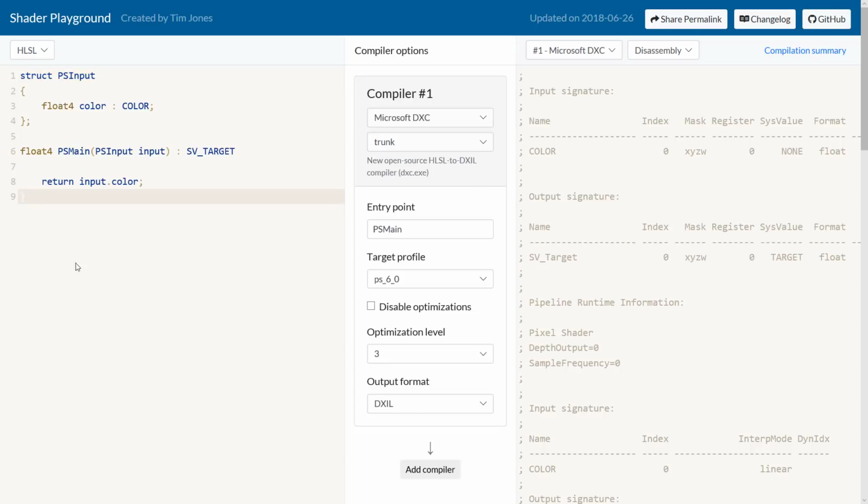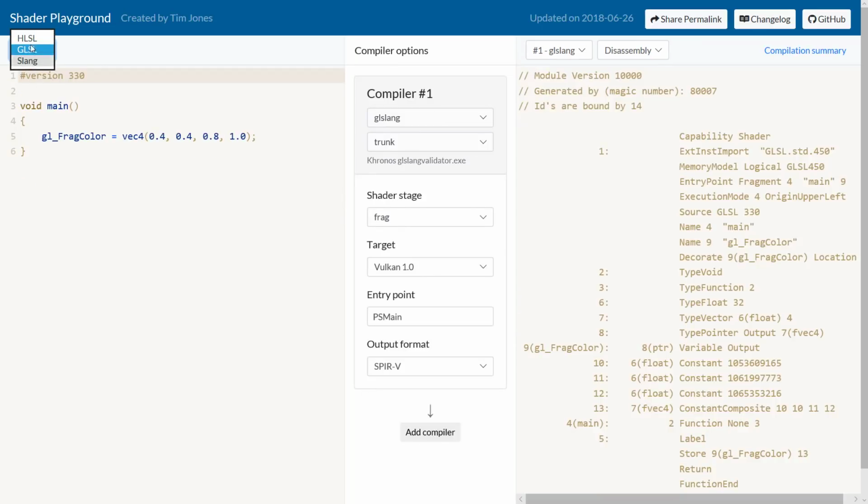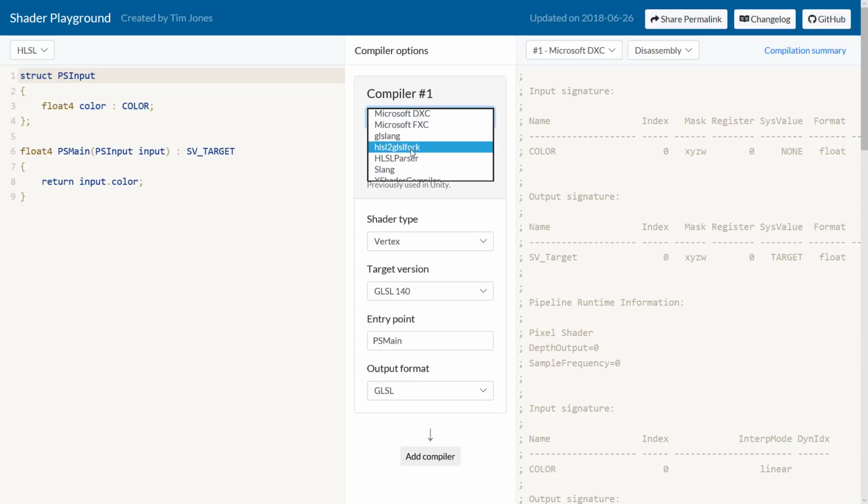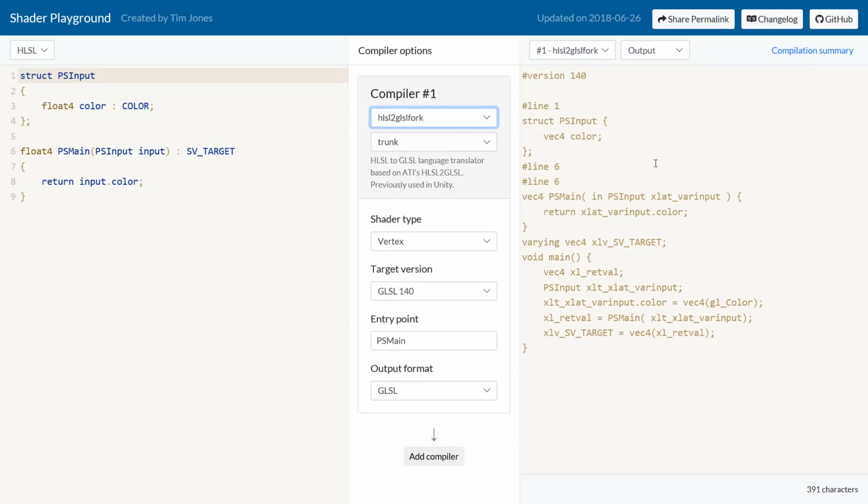And basically, what you can do is come in and enter some code on the left here, either GLSL, HLSL, or Slang. And so you write your HLSL starting code or your GLSL starting code. I'll go back to HLSL for this example. Over here, you pick your compiler, basically what you want to turn it into. So for example, I'm going to turn HLSL into GLSL, like so. And you see, boom, on the right-hand side, that is your end result.